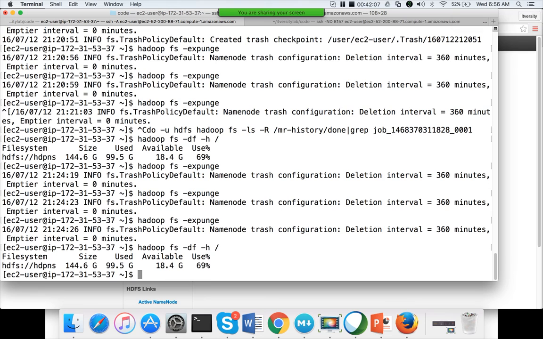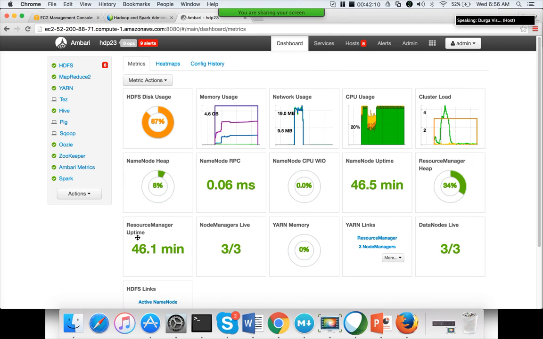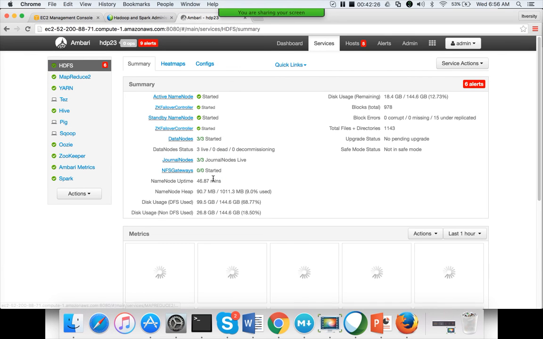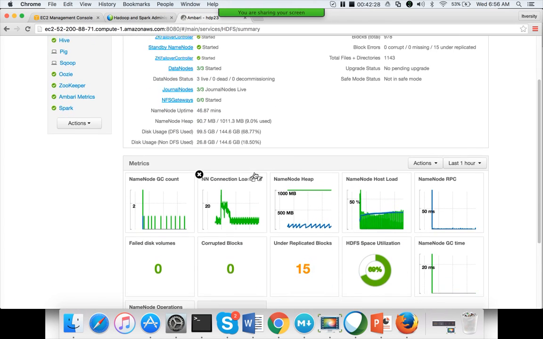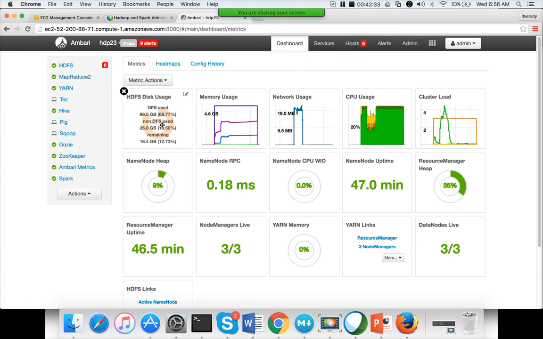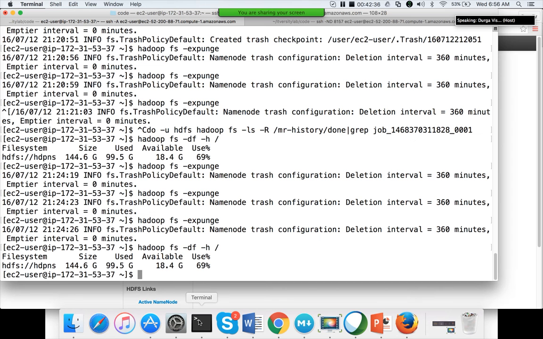Anyway, I have still 144.6 gigabytes of storage. So let me check. DFS used, non-DFS used, remaining. Okay. Why is it showing this? Okay, out of 144 available, only 18 is left, so I have to delete this.